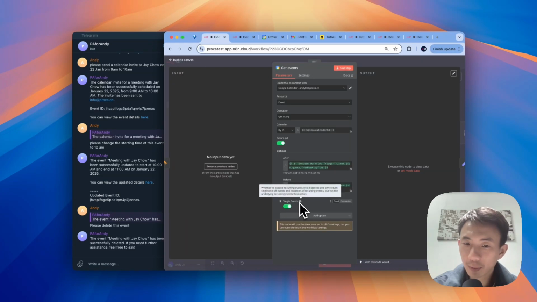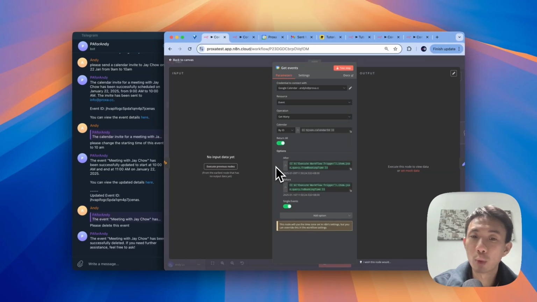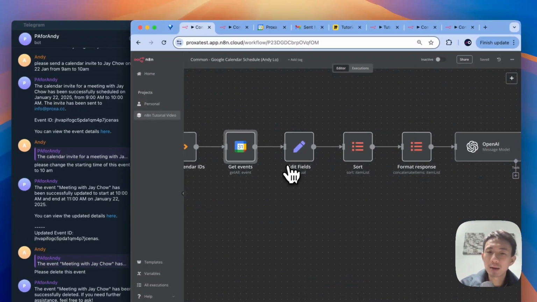It's very important because when we have some recurring events, if we turn it off, it may return the first event date and time of the particular recurring event. But that's not something that we want. So we need to enable the single events option so that we can get the recurring event within the particular time frame that we want. Yeah, so it's very important. And then we need to enable return all as well. And then edit fields.